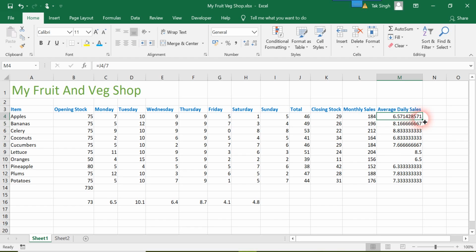And I want this formula to be applied to all the items. That is, I did it by double clicking at the bottom right. So we are done with this. Now we know how to insert rows and columns in between.